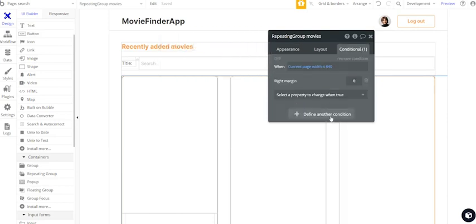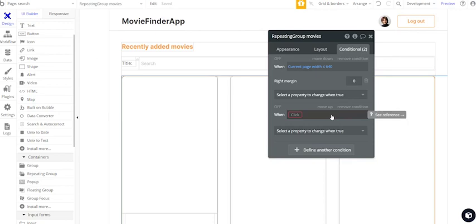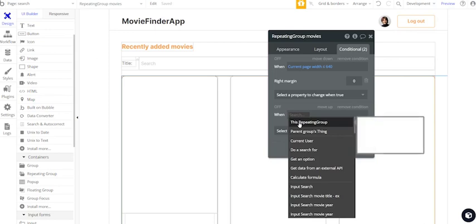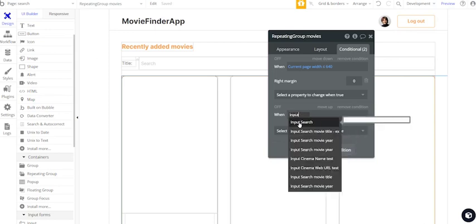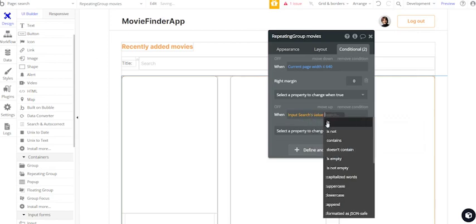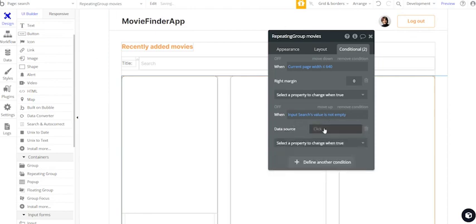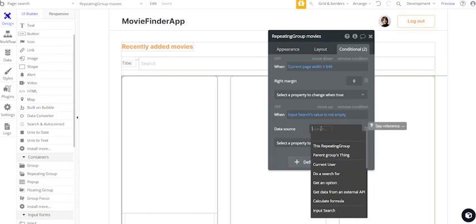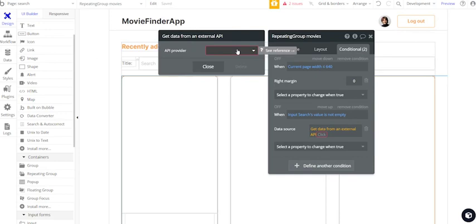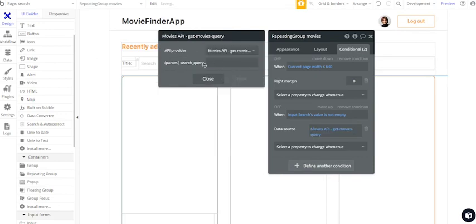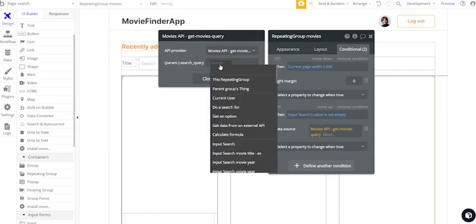In the conditional, however, we will set a condition: if we have something in our input search, or if input search value is not empty, then we will change this repeating group's data source, get data from an external API, get movies query, and actually as a search query we are going to get input search's value.